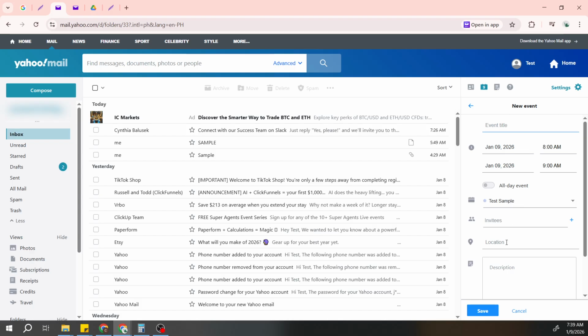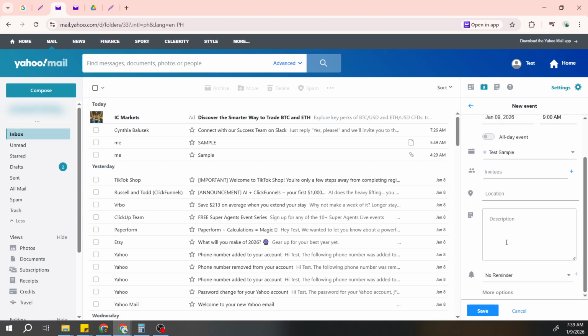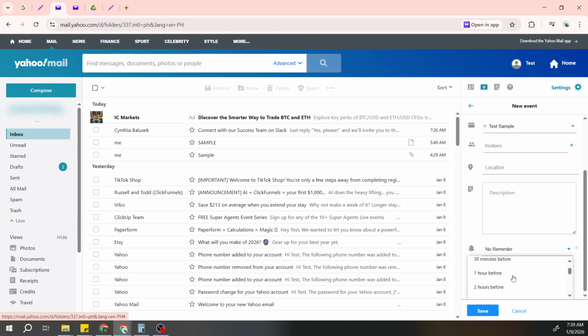If you want more control over the notification, click Add More Details. This reveals additional options that help you fine-tune how and when you'll be alerted. Next, find the Reminder section. This is where you tell Yahoo when to notify you before the event begins.